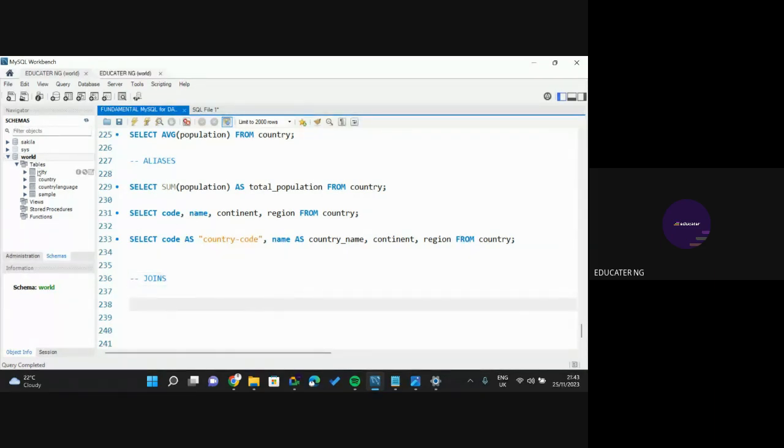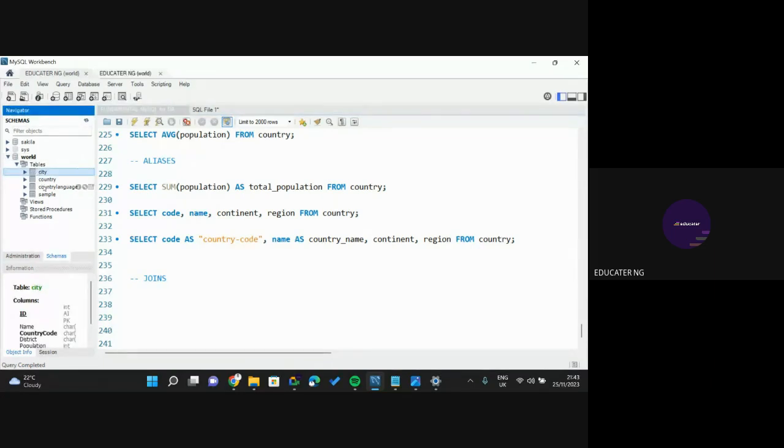So in our database now, you'd notice that we have about 4 tables in my own case, but in your own case, you most likely would have just 3 tables. You would have country, country language, and then city. Okay, so let's do something. Let's just do an overview of all our tables here.